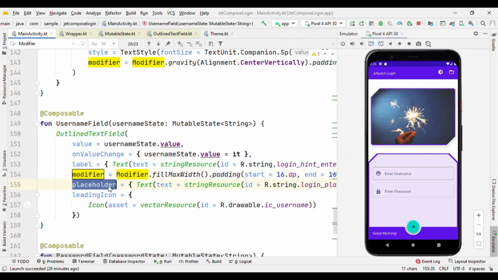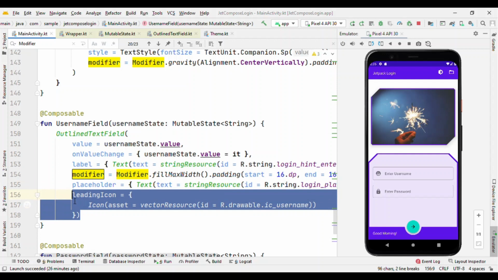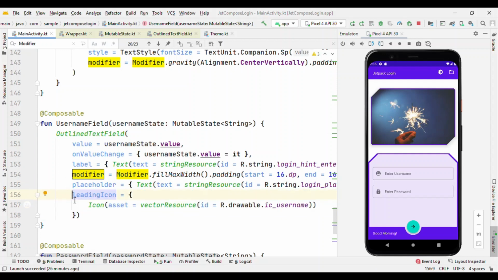After that, I also want to have a placeholder. So as soon as user taps on it, the hint will flow up and it will show some sort of hint to the user that they need to type their email ID. Also, I can give the leading icon, which will be at the front of this editable field, which you can see it here. Before the hint, there's an icon. That's all coming because of this leading icon. So that was about the username field.